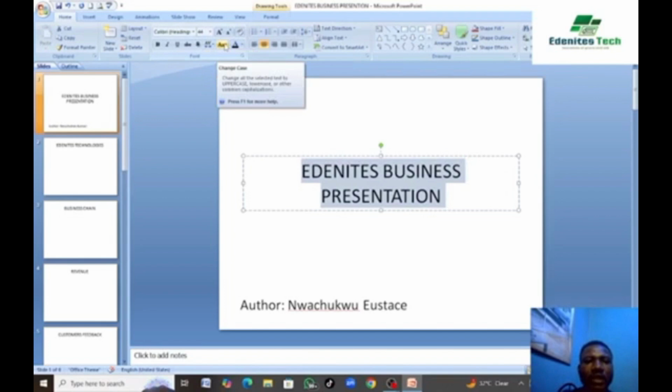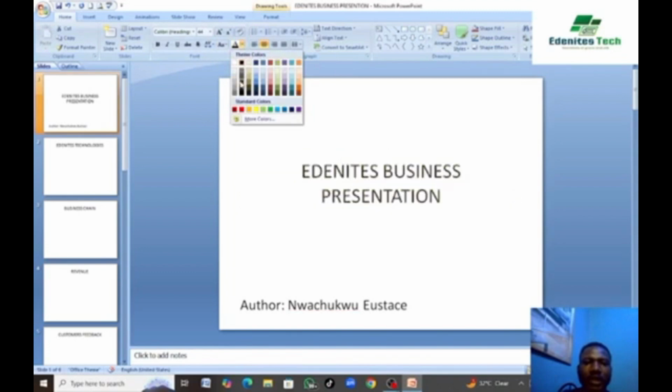Now you have a command for change case. This helps you to change from either sentence case, lowercase, uppercase, capitalize each word, or toggle case. Now if you want to color your text, you can simply do that from here. Change the text color. Okay, if you want to give it a red color, good. If you want to give it a dark blue color, good, you can give it from here.